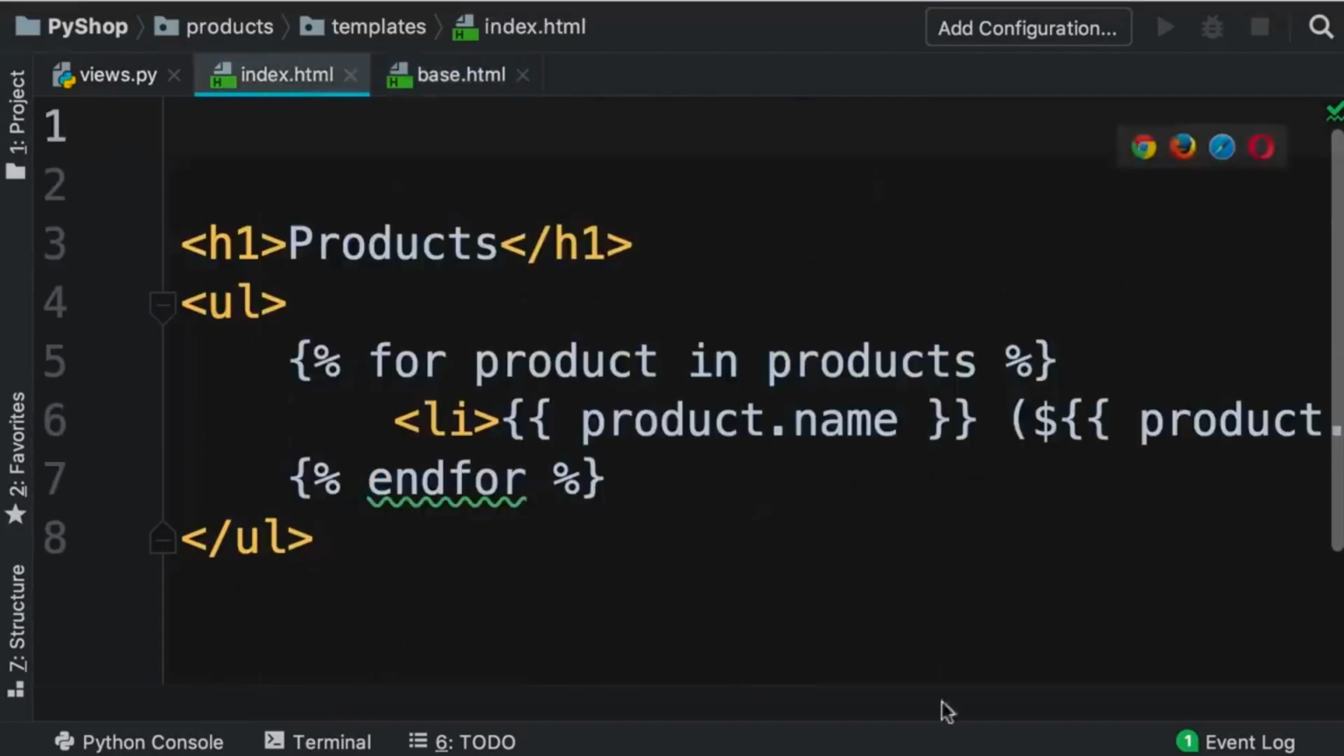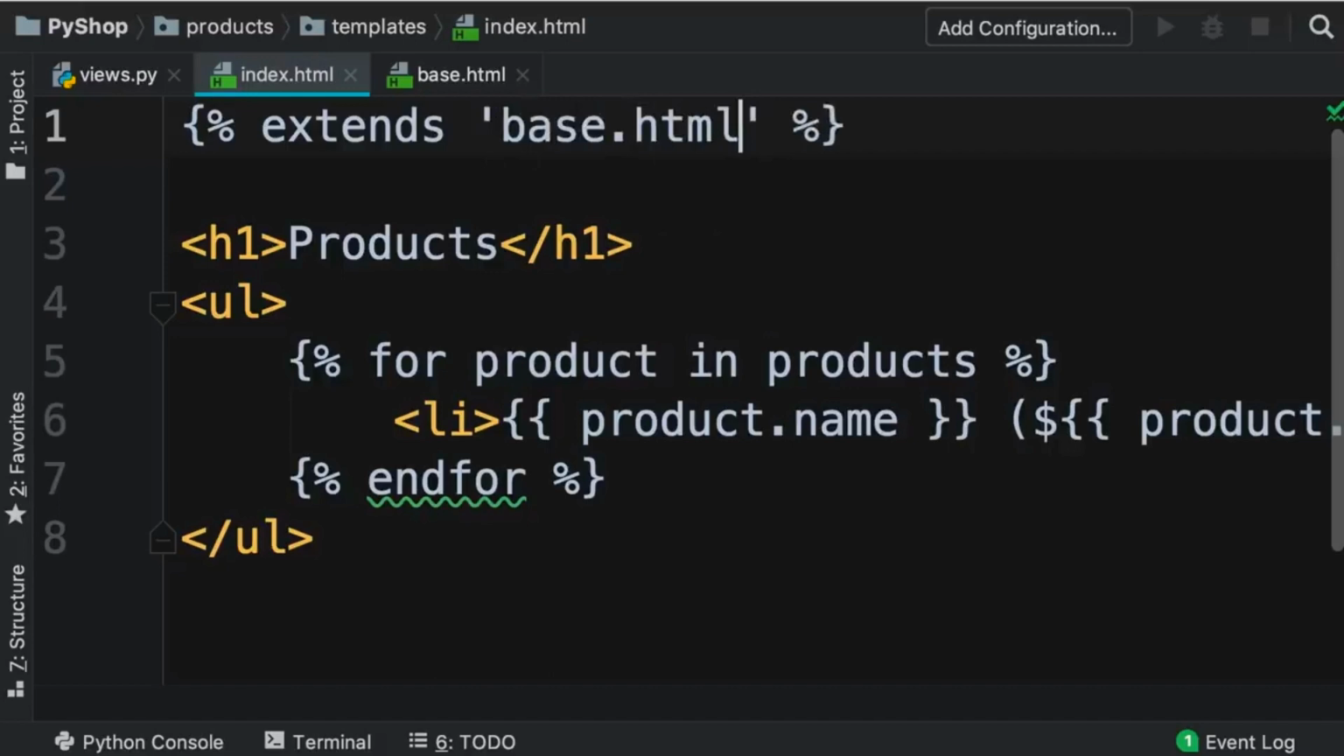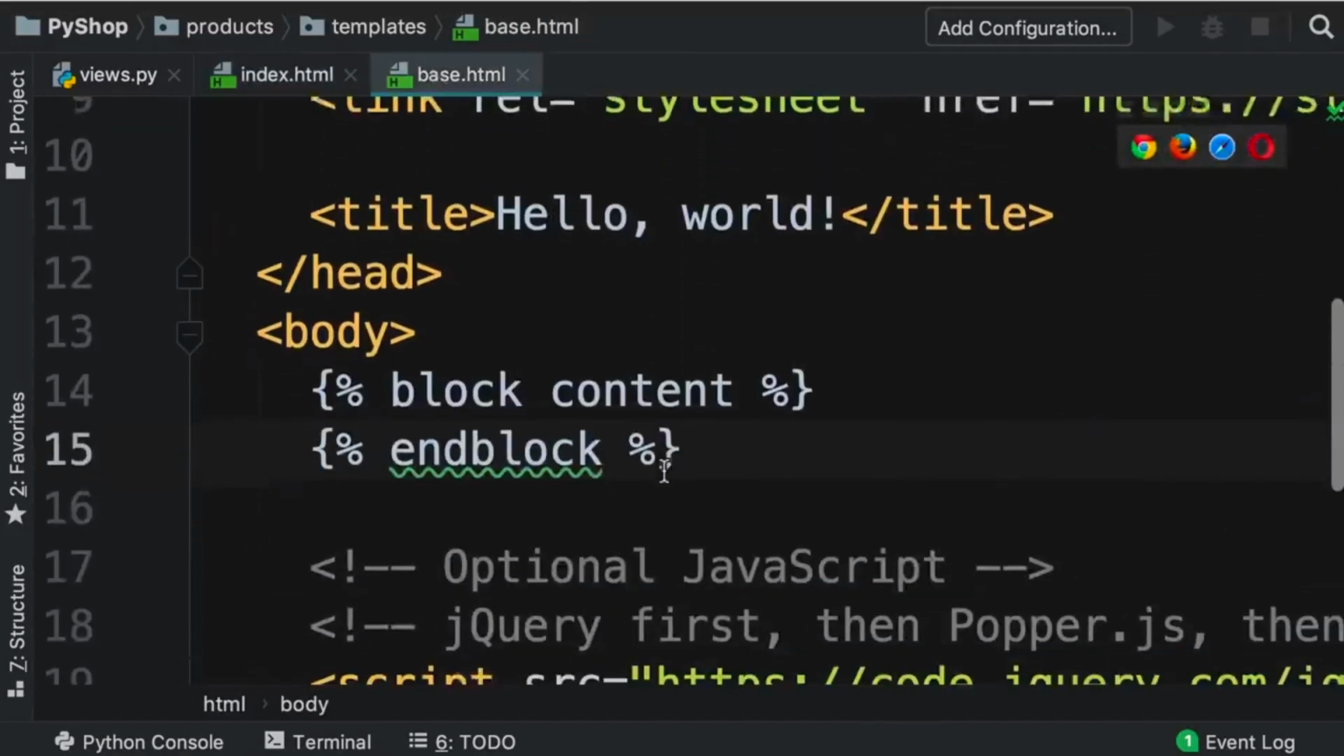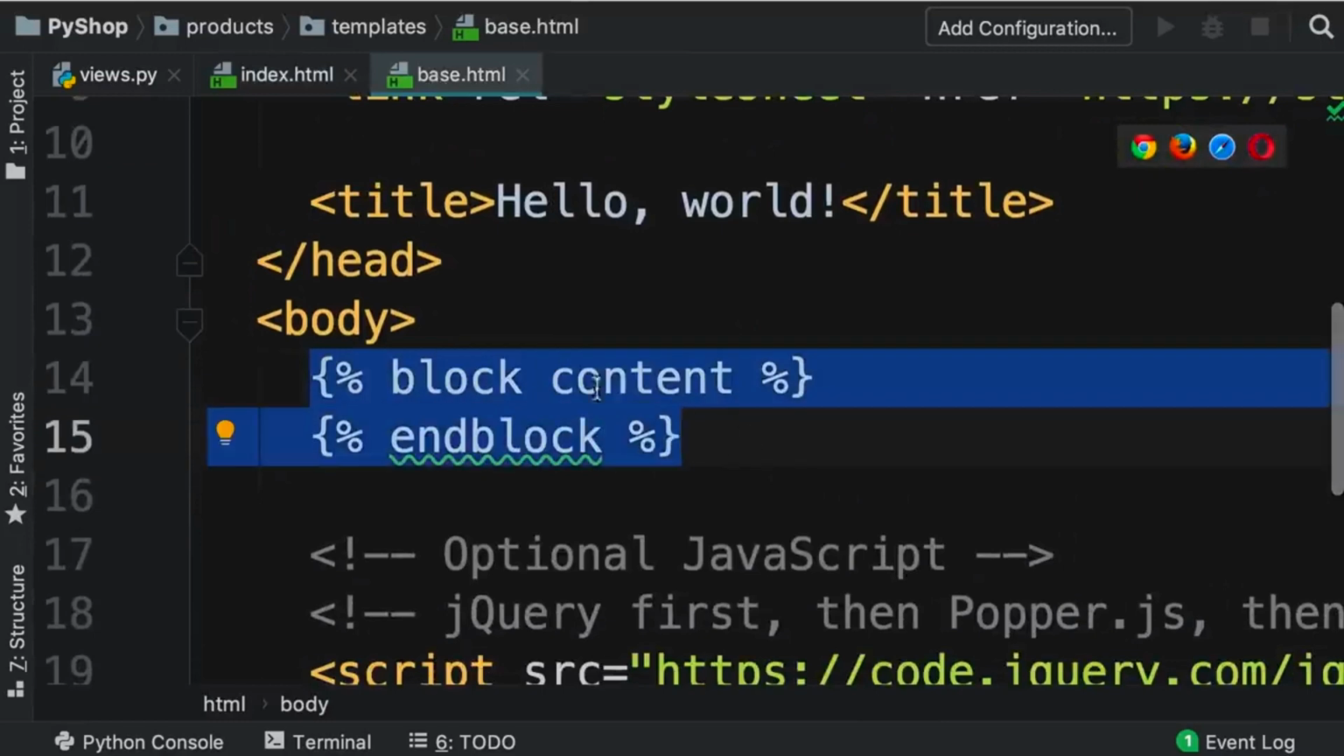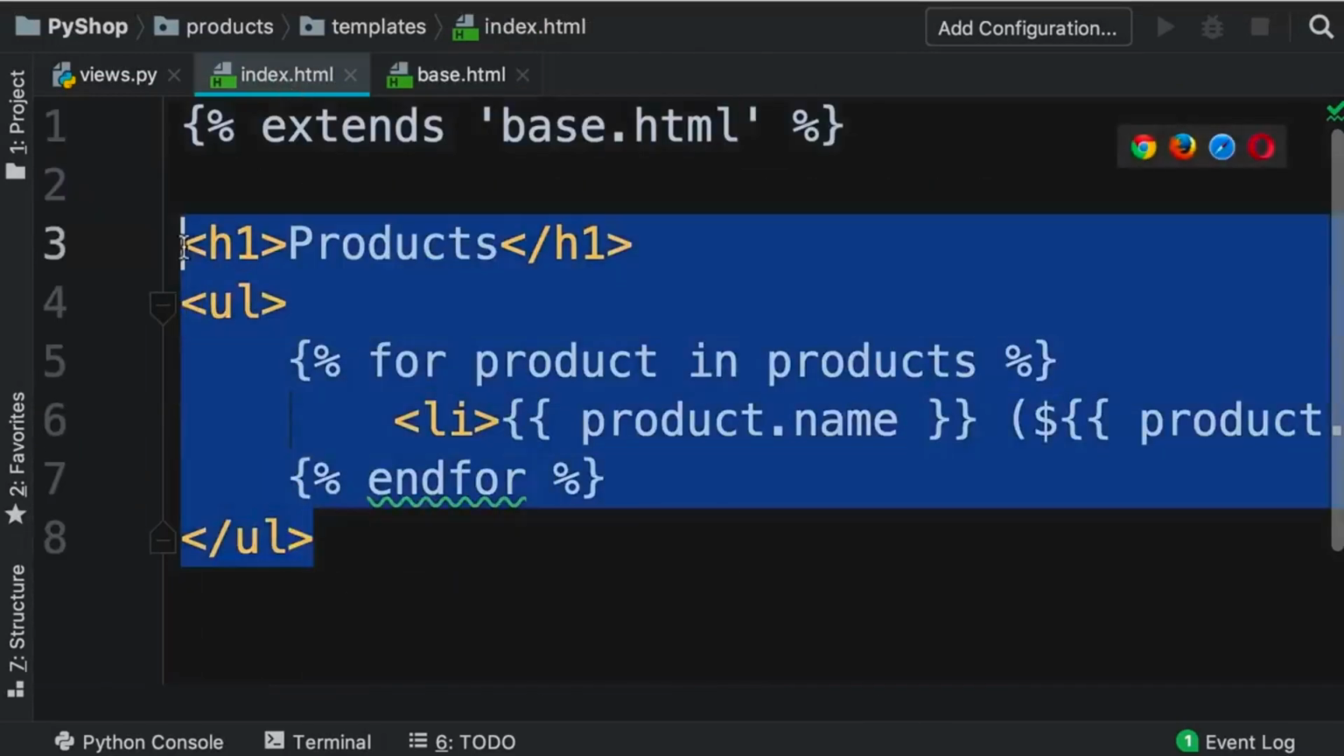So back to index.html. Once again, we're going to use another template tag. This one is called extends. So extend. What are we extending? The template defined in base.html. So here we add a string base.html.